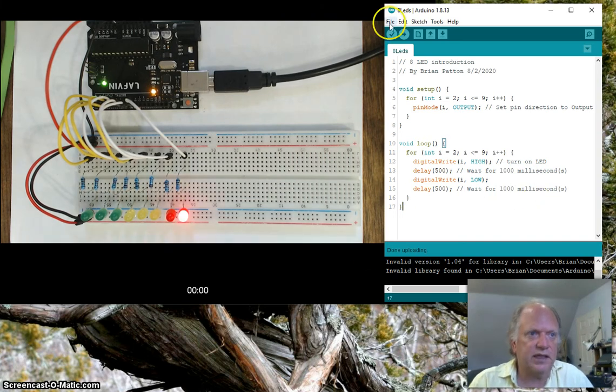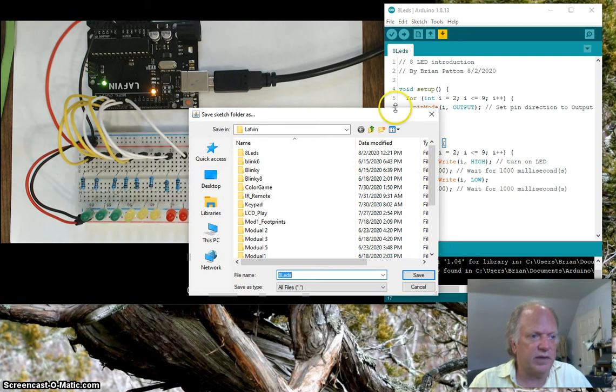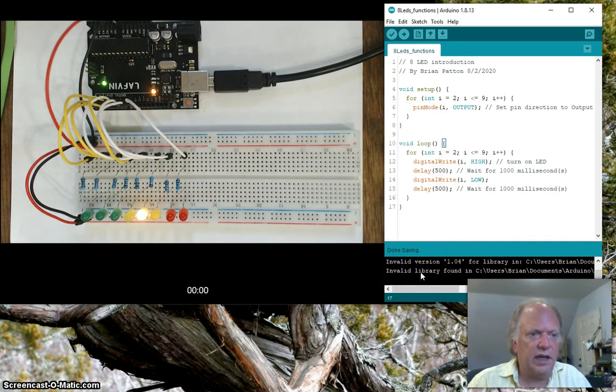So I'm actually going to save as this, and make myself a new one, with functions. Okay, and I'm going to go ahead now and create a void function. I'm going to put a little divider here because I like my sense of organization.